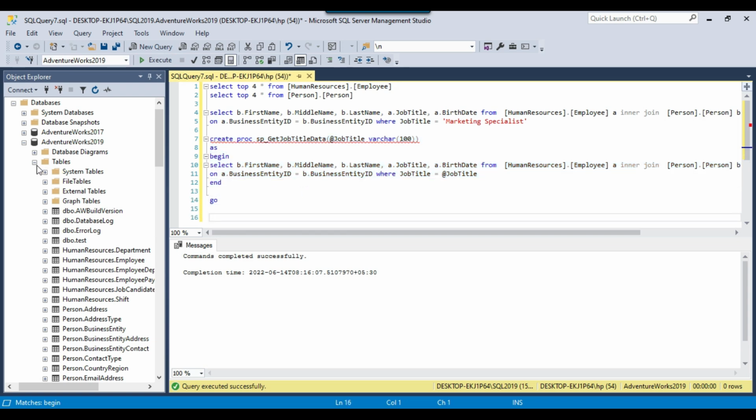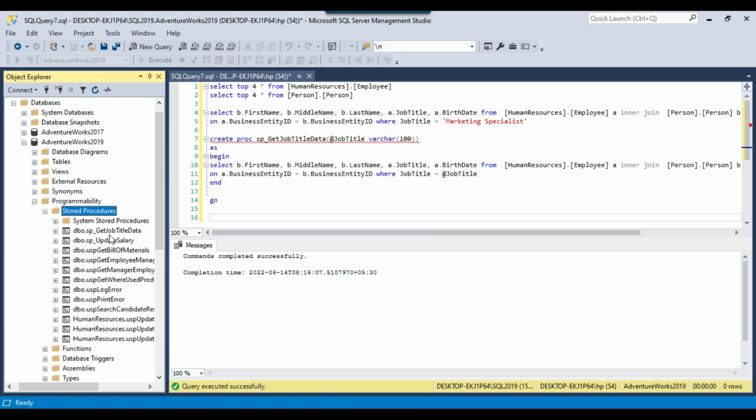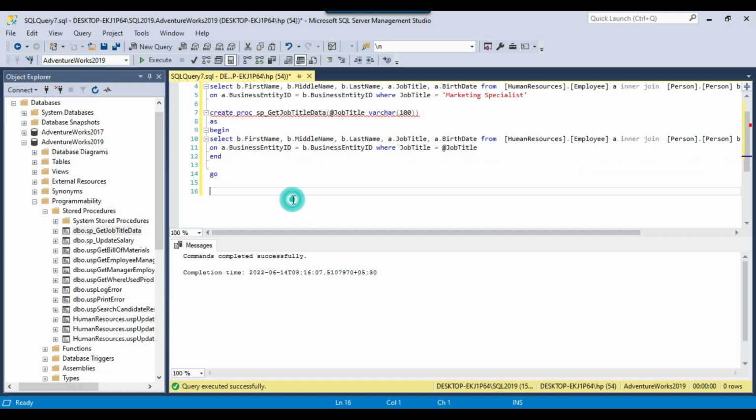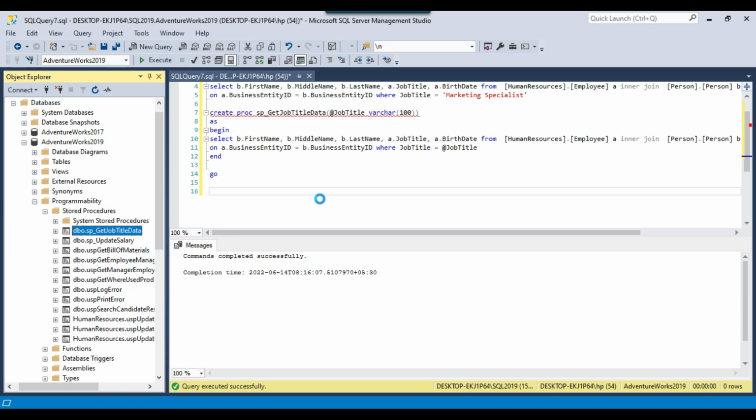Now if you refresh Programmability, you will find a stored procedure here, sp_GetJobTitleData. If you want to execute this stored procedure, you can execute it using a SQL query or you can execute it using the GUI as well. Suppose you want to execute using the GUI, then you can right click on it and click on Execute Stored Procedure.